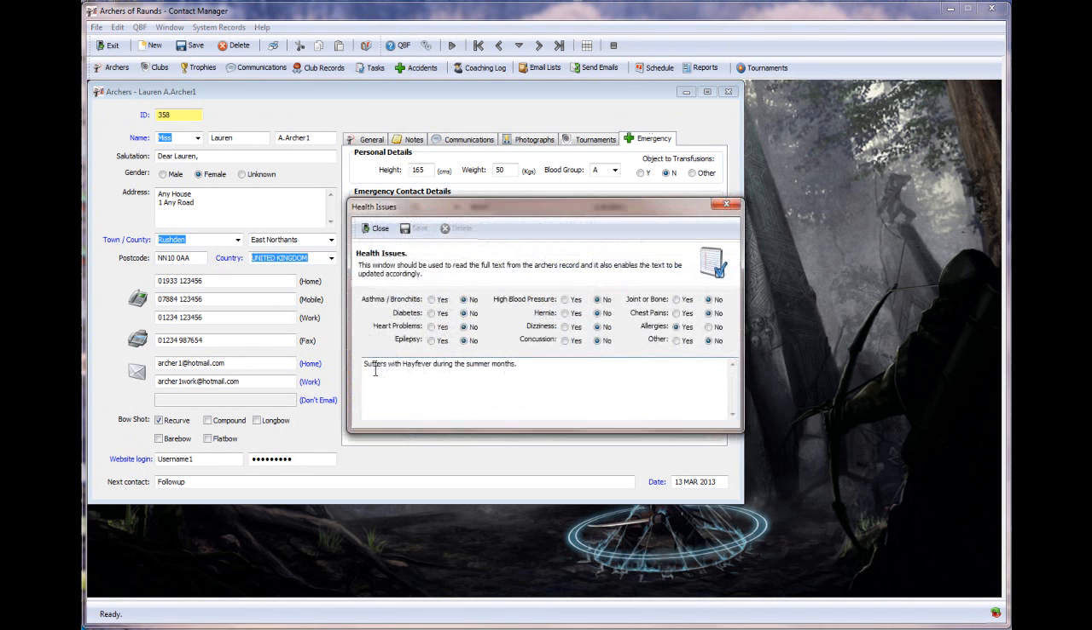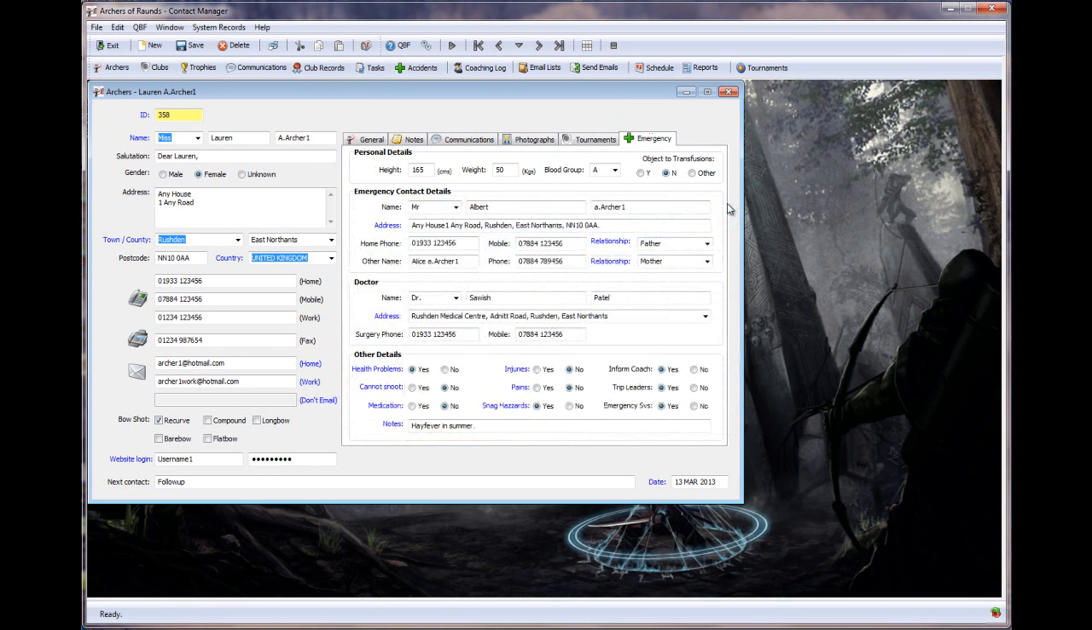Click on the button to see what they are, and she suffers with hay fever during the summer months, so we might want to be aware that she might be taking antihistamine. That could be making her a little bit drowsy. Is she okay to shoot with the medication?